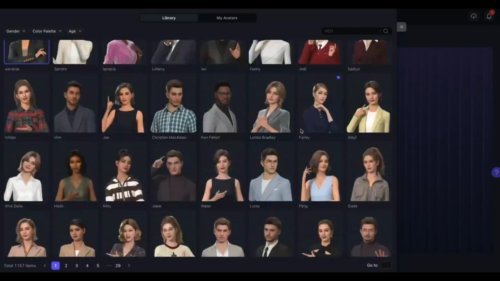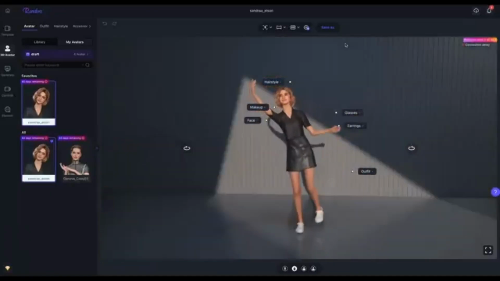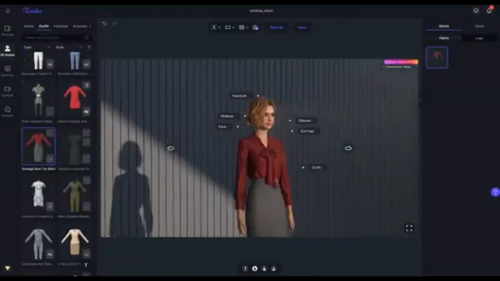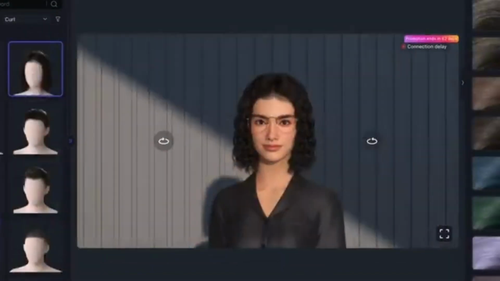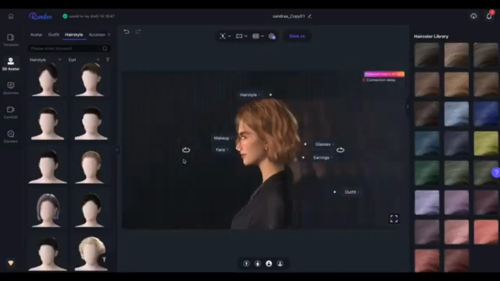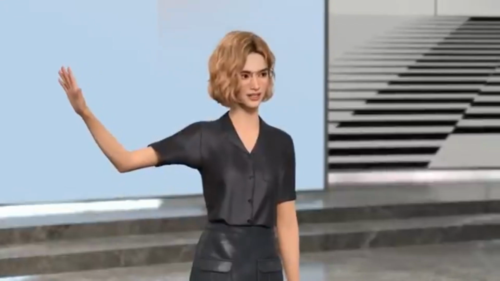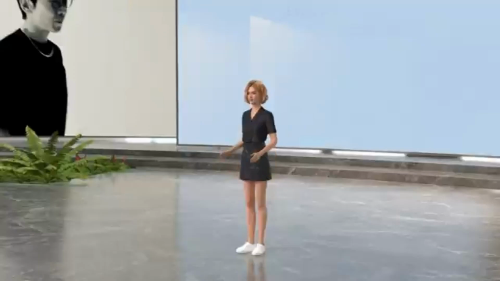Still wondering what's possible? Here are just a few wild examples people have already made. A sci-fi scene with a talking astronaut. A detective monologue in a rainy alley. A fashion walkthrough with a virtual model. A 3D news anchor breaking headlines. A fantasy scene with a knight addressing their kingdom.